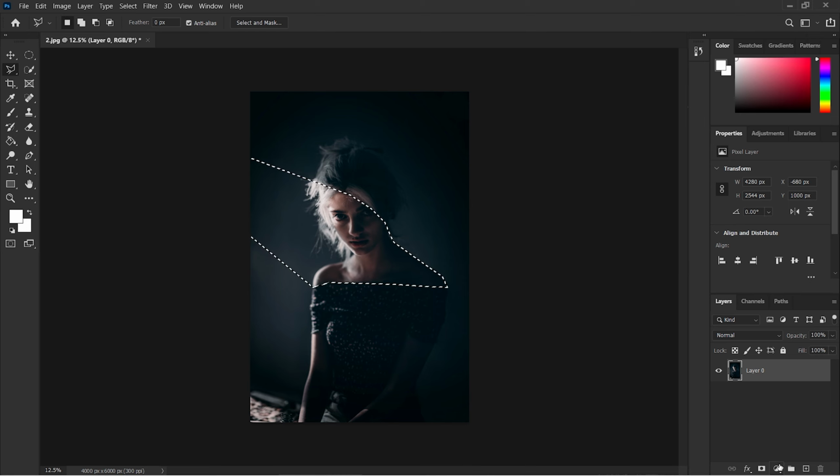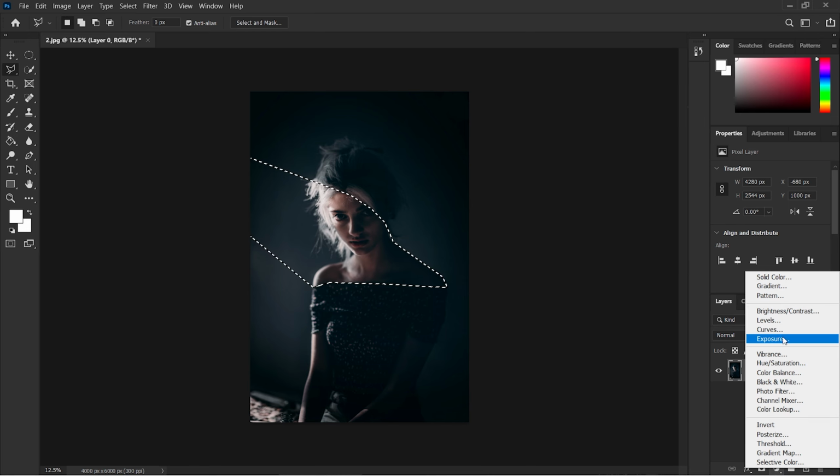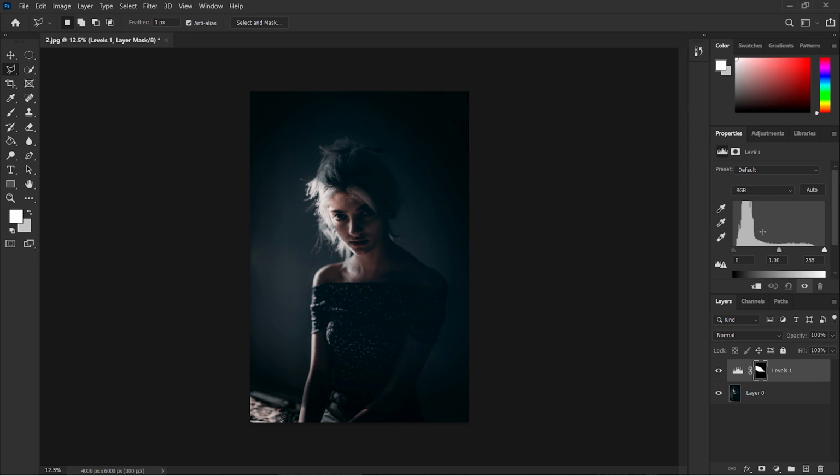Once done, click on the new Adjustment Layer button and select Levels. Now adjust the level as per your requirement. Once done, click on the mask and reduce the feather pixel to blend the effect, which will give it a more realistic look.